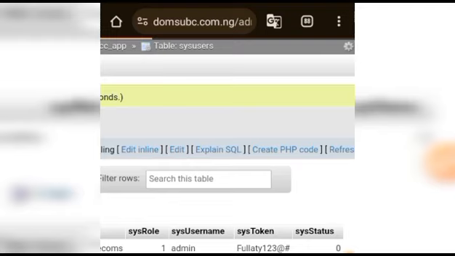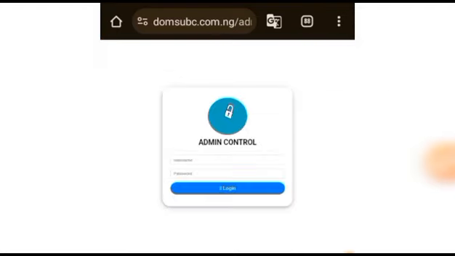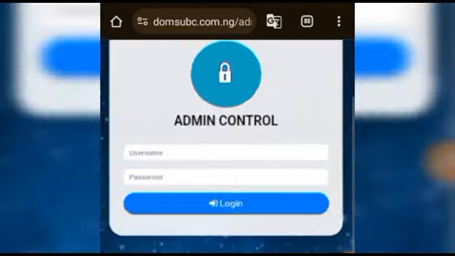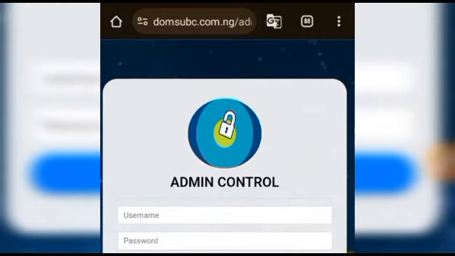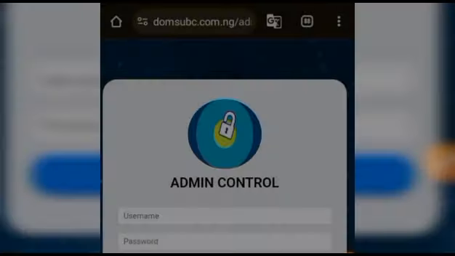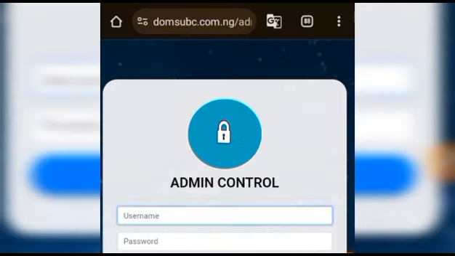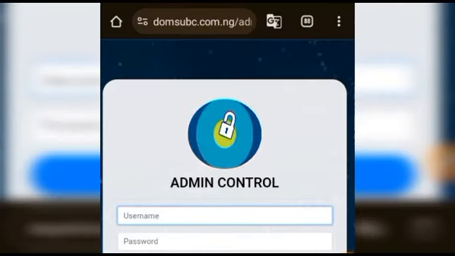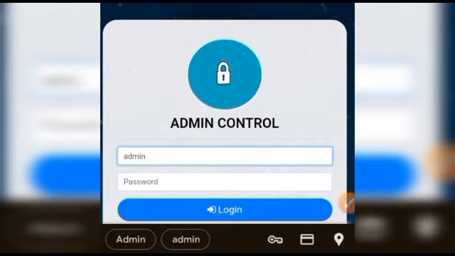panel whereby you can edit your home page so that people can get access to do a lot of things. So once you get here, the username for the admin panel is something you can actually change from your PHP MyAdmin dashboard.